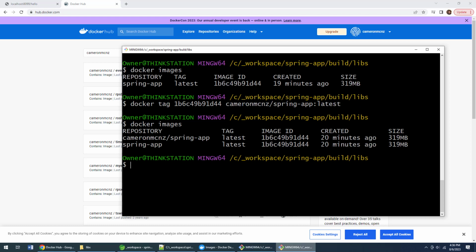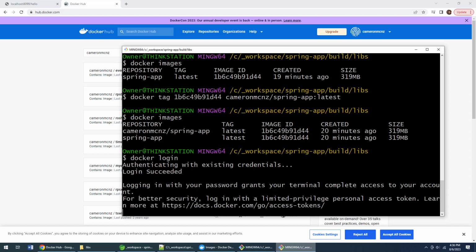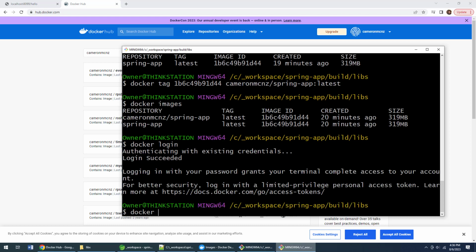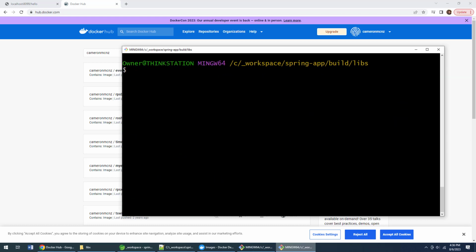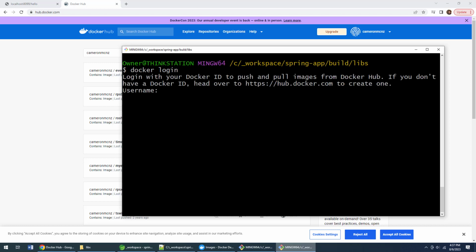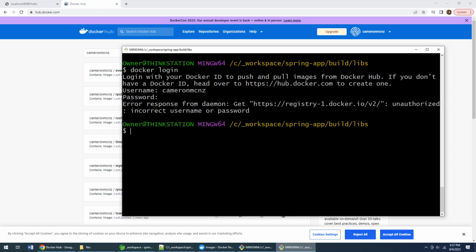And the next thing I need to do is log in to Docker Hub. Now, here's the problem. I'm going to go docker login. It's going to ask me for my username. Well, let me do a docker logout first, so you can experience the pain here. So now if I haven't logged in, I'll try and do a docker login. It'll ask me my username, and I'll say cameronmcnz. It'll ask me my password, and I'll type in my password, and the problem is I get an error, unauthorized.